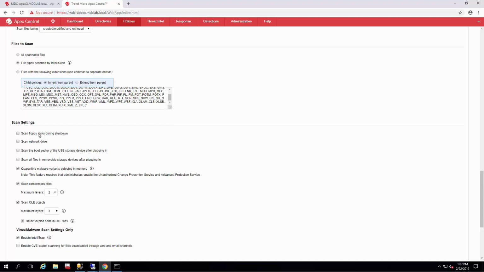So scan floppy disk during shutdown. If you have the floppy option, sure. Not too sure how prevalent that is nowadays. The other two settings, which come default off but are recommended on, are scan the boot sector of a USB storage device, as well as scan all files on removable storage, for very obvious reasons.